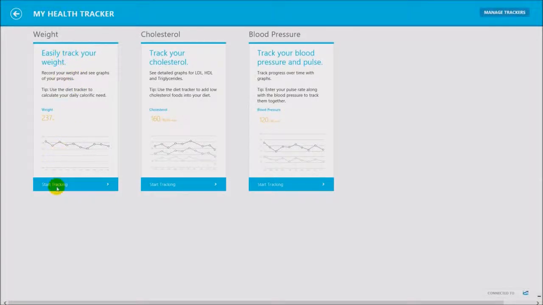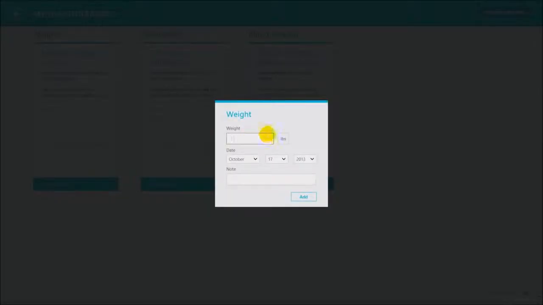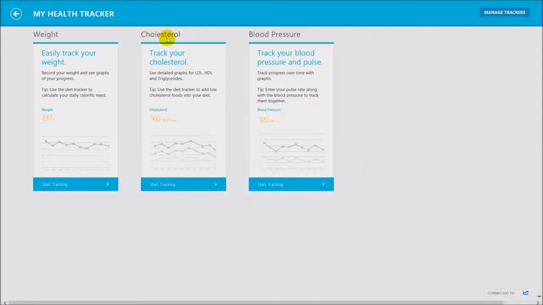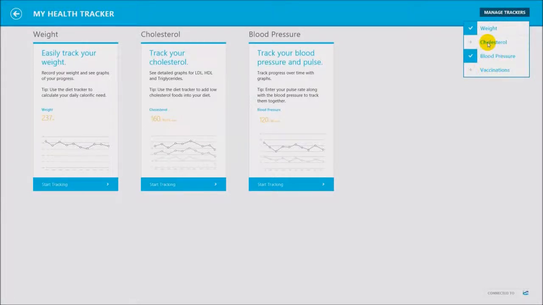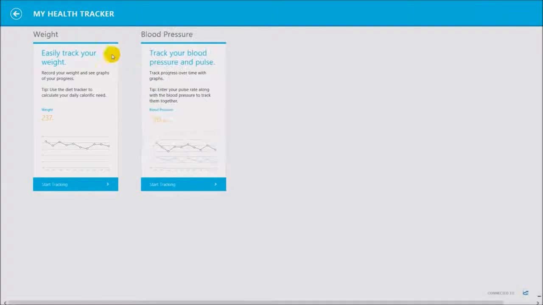The next section is the health tracker. Now in here you can say, okay, today my weight was such and such. So I add that in, or cholesterol or blood pressure. Now you can manage your trackers. I've already taken out vaccinations. I think I don't track my cholesterol that closely, so I'm going to click that, and it gives me the two things that I may track. I take my blood pressure in the morning, and I weigh myself to see how I'm doing and everything, especially at my age.